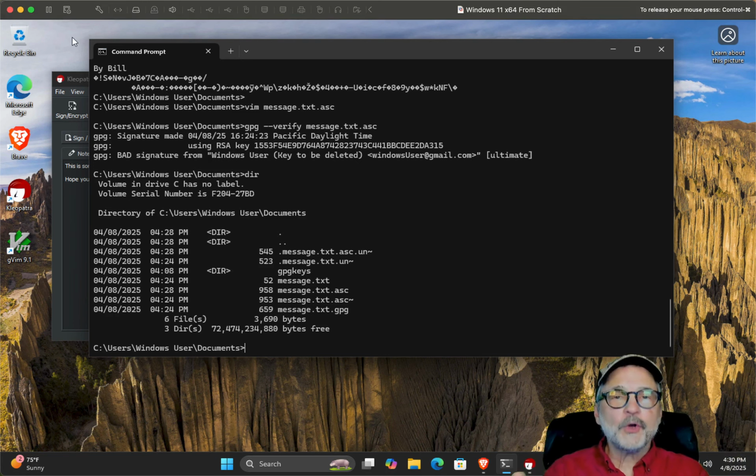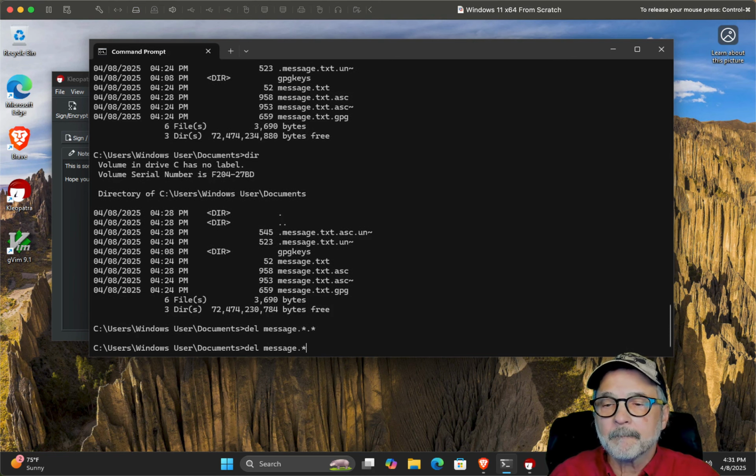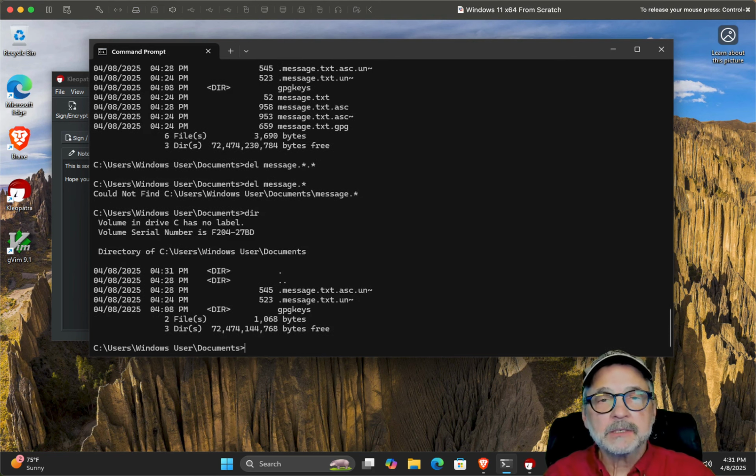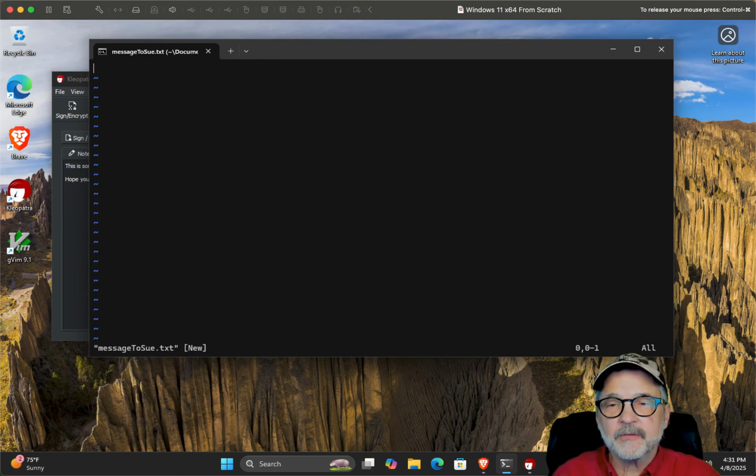Okay, so what's a real world example of this? I could do this from Kleopatra or GPA, but I'm going to do it from my command line here. I'm going to get rid of all these message files, so let's say delete message.*. All right, great. Now I'm going to create a file. I'm going to say vim message to my wife.